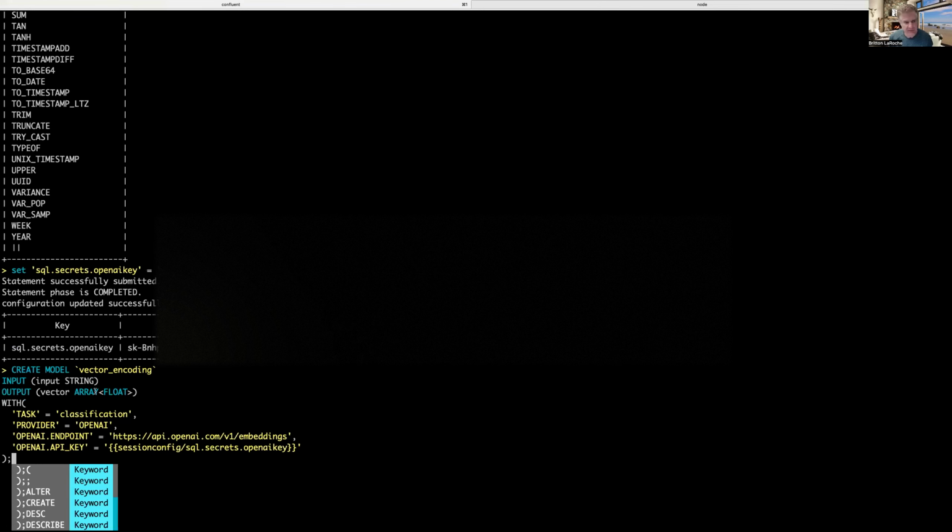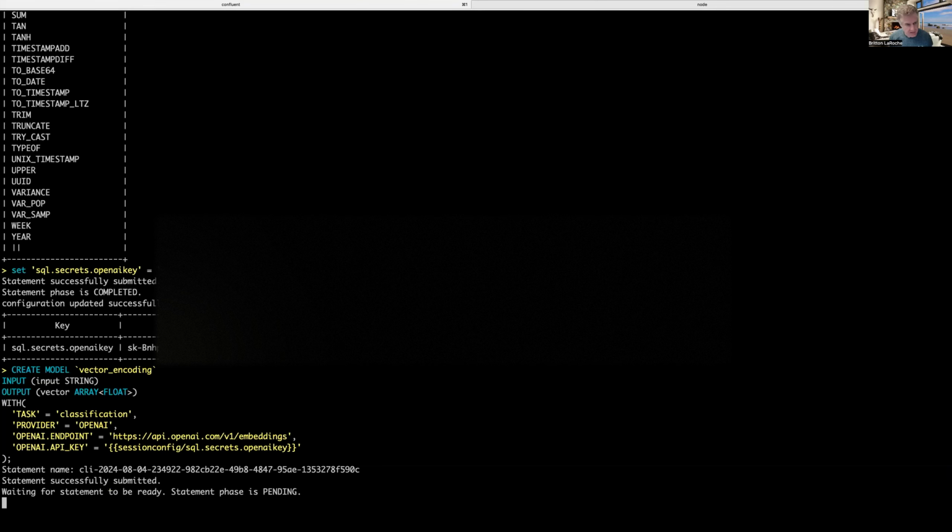It has an input of type string, it has a vector, an array of float, and so that really is the vector embedding returned to you from the embedding service. The task is classification. The provider is OpenAI. This is the endpoint that you hit OpenAI for vector embeddings from Python, Java, you name it. That's where you go. And here's my OpenAI key, right? So I hit enter, and it completed.